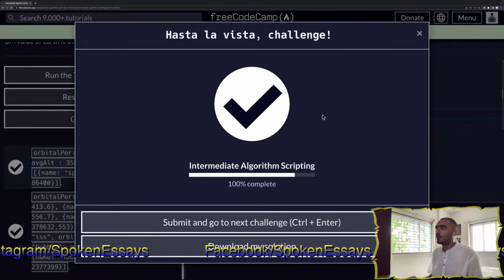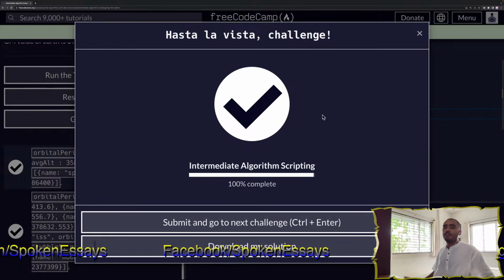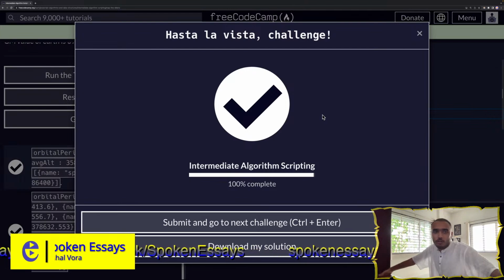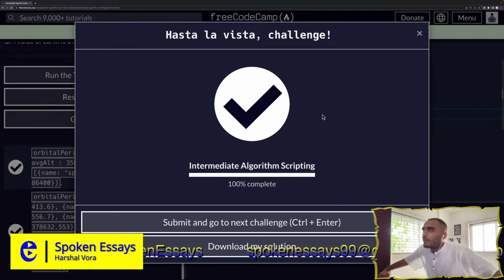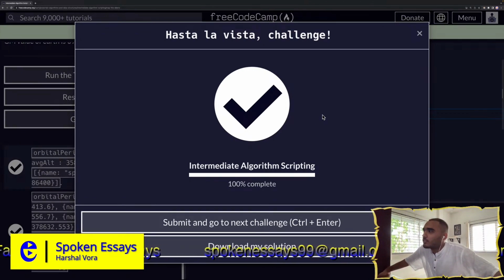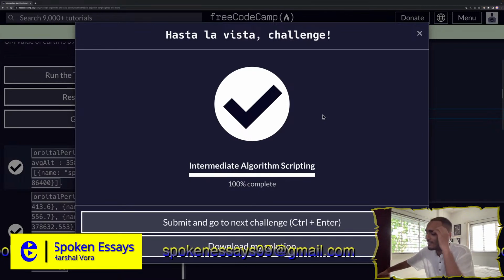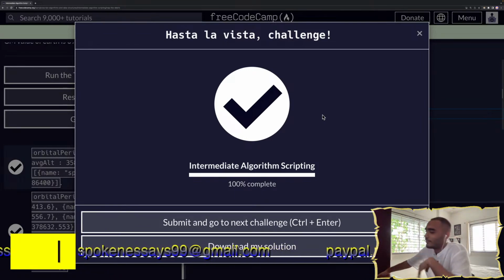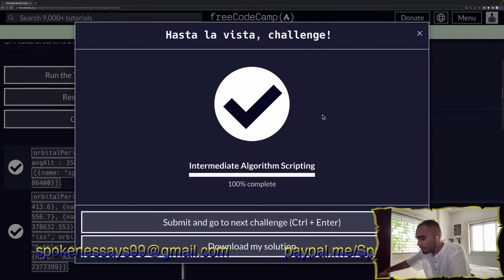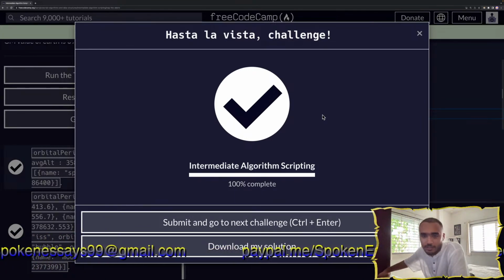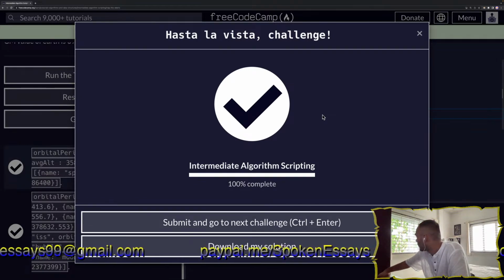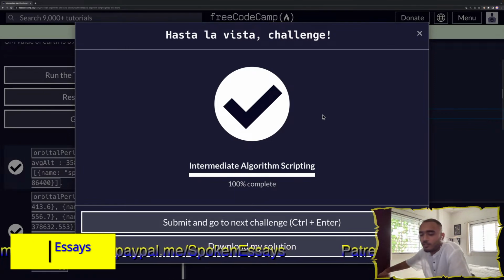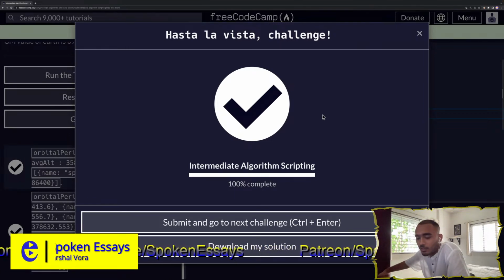Works. And we are finished with intermediate algorithm scripting, guys. Wow. Just wow, man. Hasta la vista challenge. Hasta la vista, baby. Yeah, that's a famous line from our famous Terminator, Arnold Schwarzenegger. I don't know if I'm pronouncing that right, but yeah, that's him. He is an amazing actor.